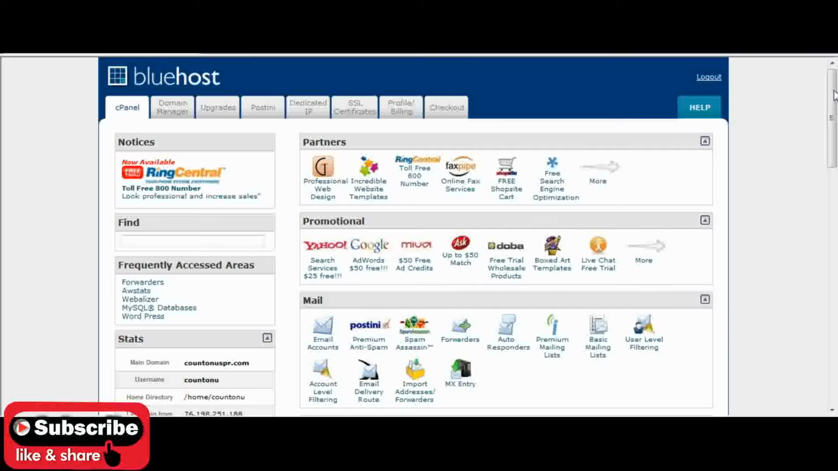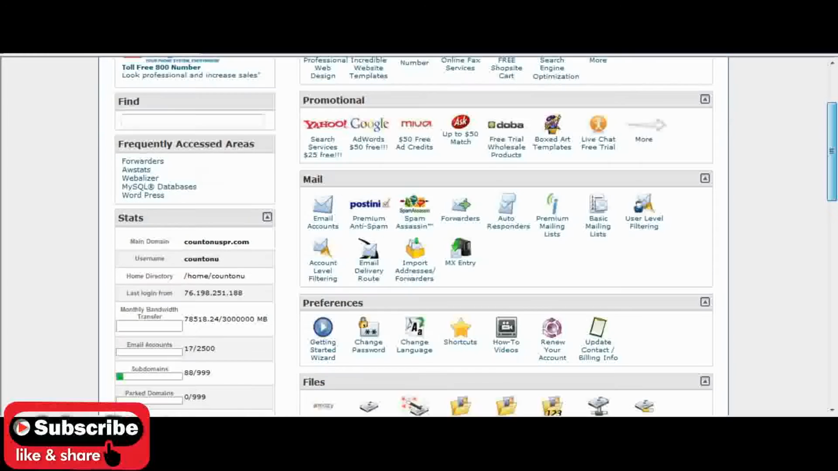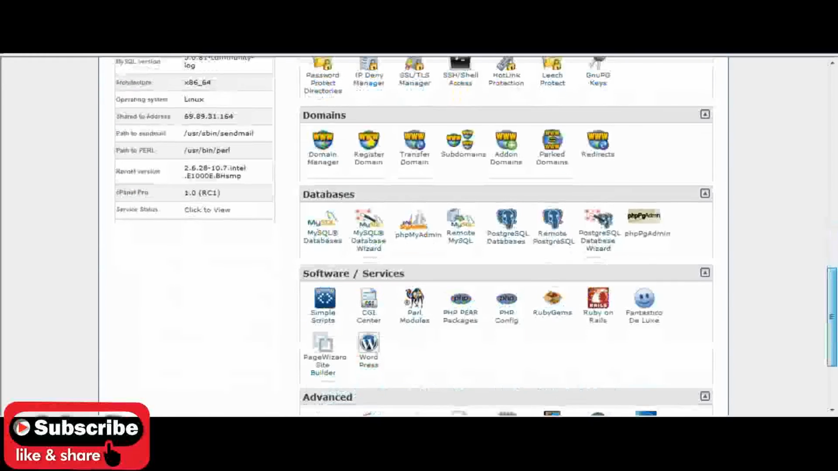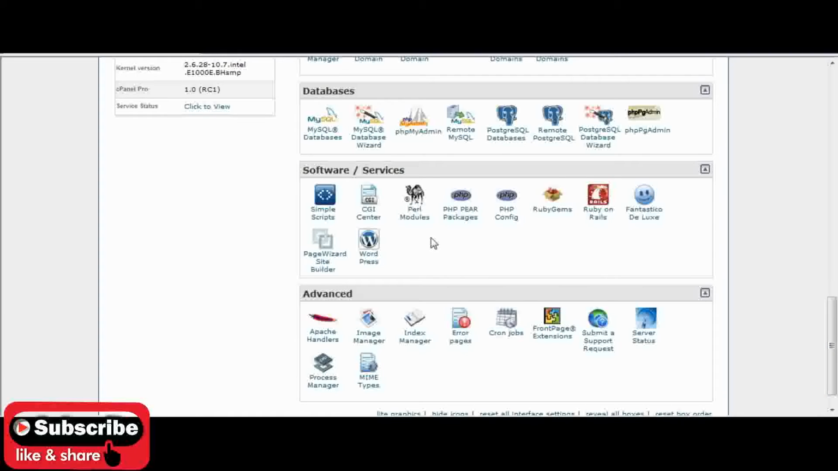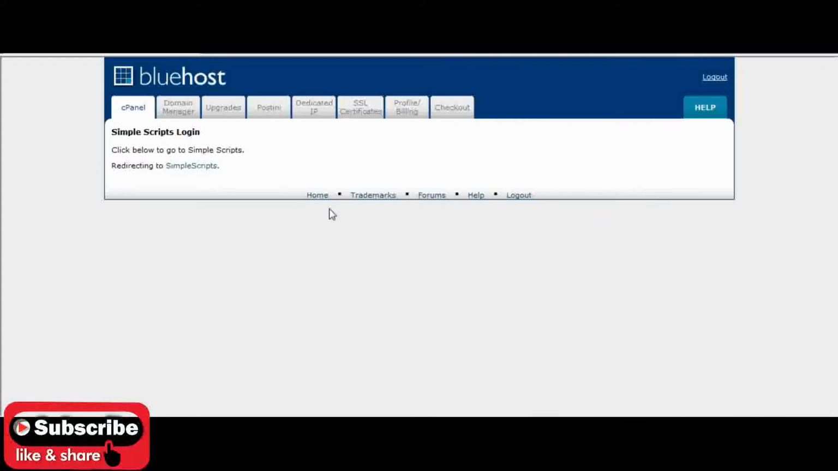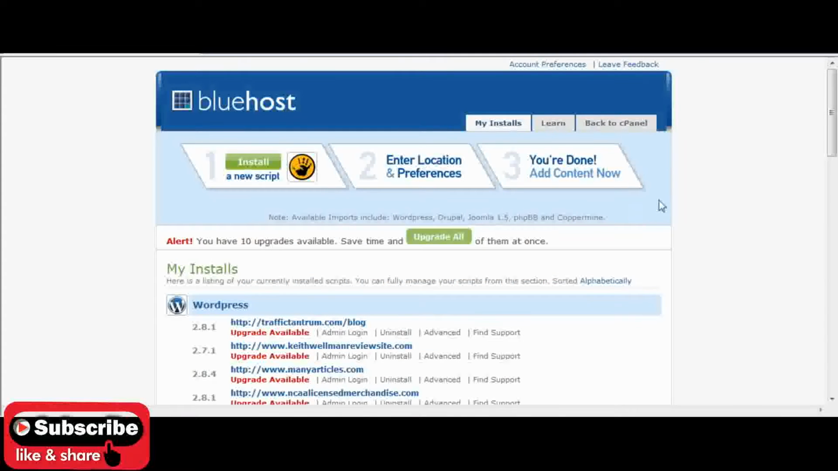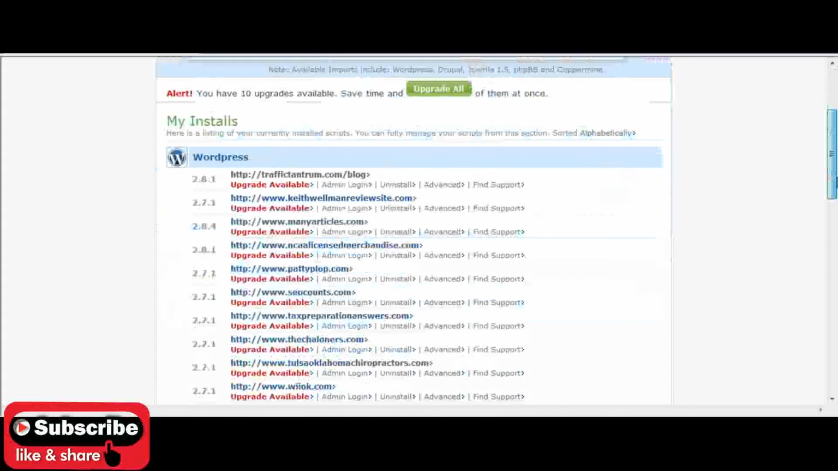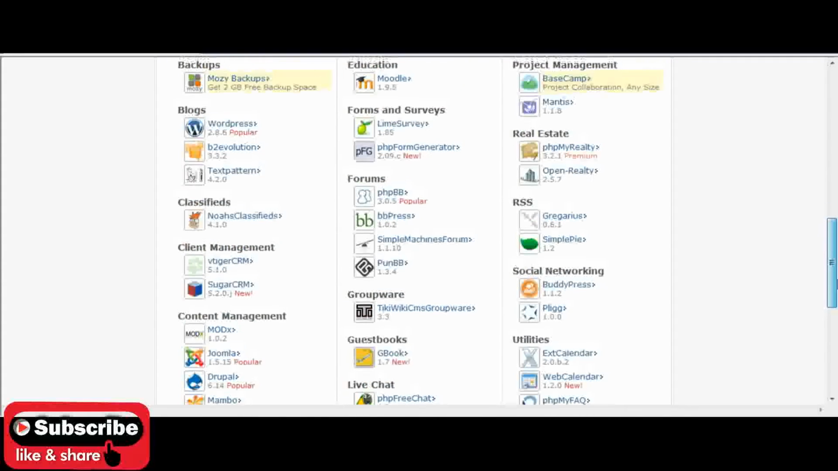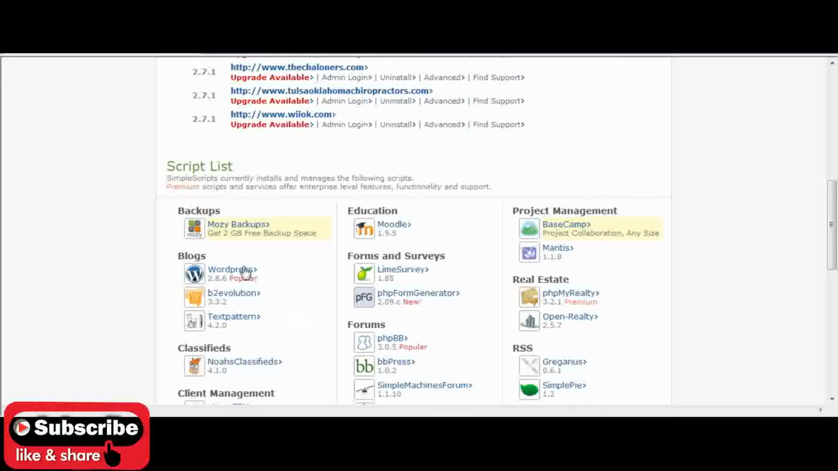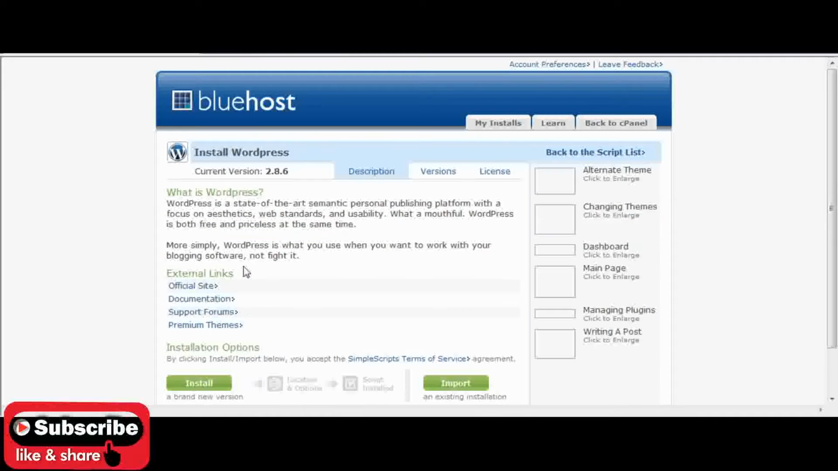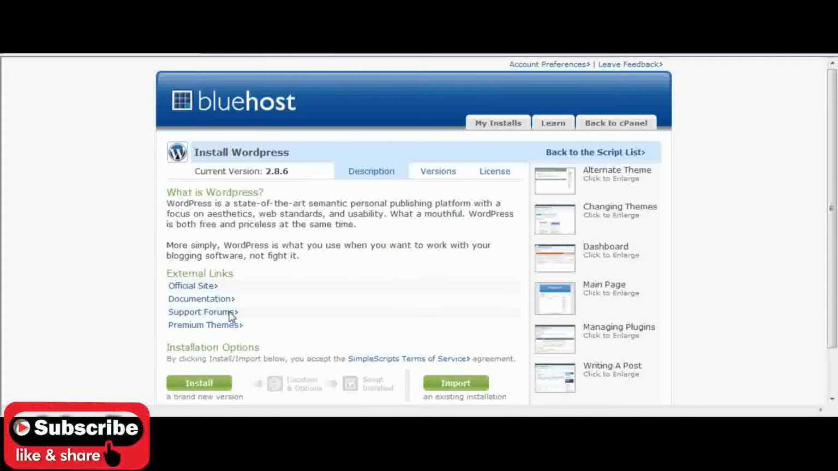You're going to log into your control panel area just the same, and you're going to scroll down to where it says Software and Services, and you're going to look for something that says Simple Scripts. It'll be like a blue logo with two carrots going left and right. And what you're going to choose here is you just want to go up here and set up your website. You just want to go to Blogs and go to WordPress, and then choose Install.